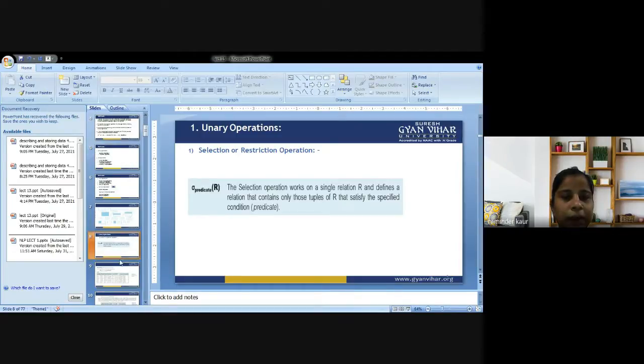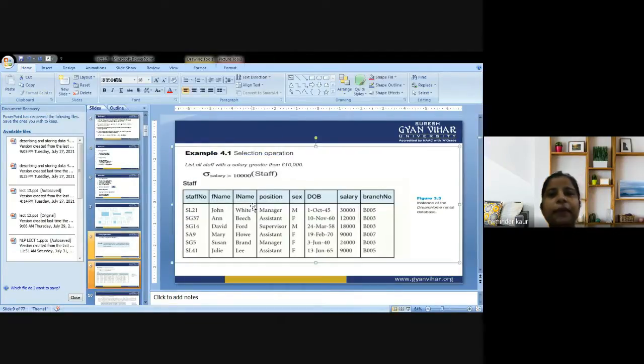So here is the practical aspect. Have a look. Selection operator: list all the staff with a salary that is greater than rupees 10,000. So this is the query that I am supposed to write here. This is the predicate, salary greater than 10,000. We are applying that condition on the table named staff. So this is my staff table, salary is greater than 10,000. So there are, I think, 4 records that will be fetched. Leaving this record and this record, all the 4 other records will be fetched.